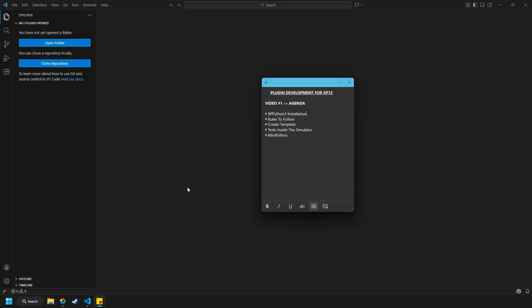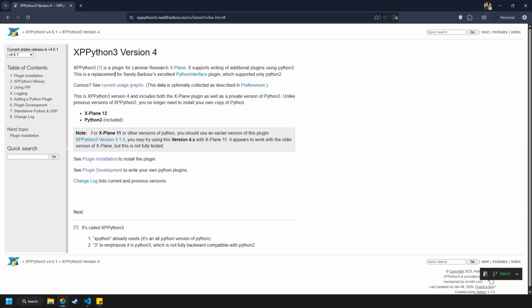For the installation, I will open the official documentation website for XPPython3, and here you can find a lot of information. For today we are only focusing on the installation aspect of it, but for sure in future whenever we're working on an actual plugin, we will refer to this documentation as and when required. For the installation you can go to the first page, plugin installation.